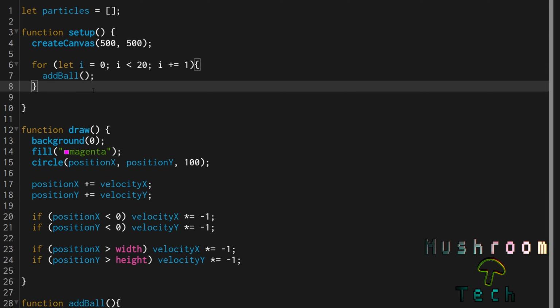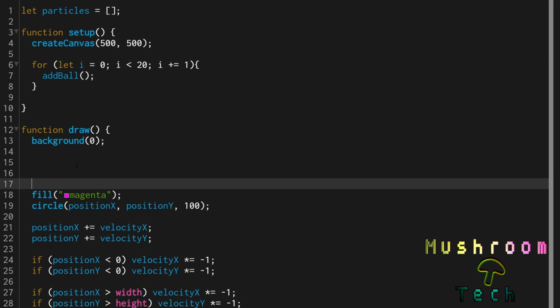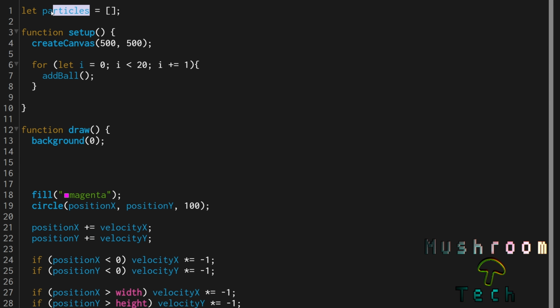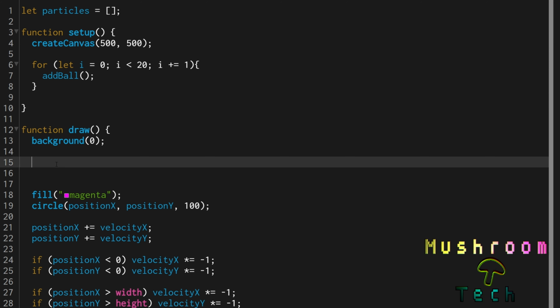Okay, now for drawing our balls and updating the balls. In the draw function, I want to loop through every single one of these particles. There's a number of ways of doing this, but for now I'm going to show you the technique I previously showed you. So I'm going to say for let i equal 0, whilst i is less than particles.length, which is the size of the array, I'm going to say i plus equals 1.